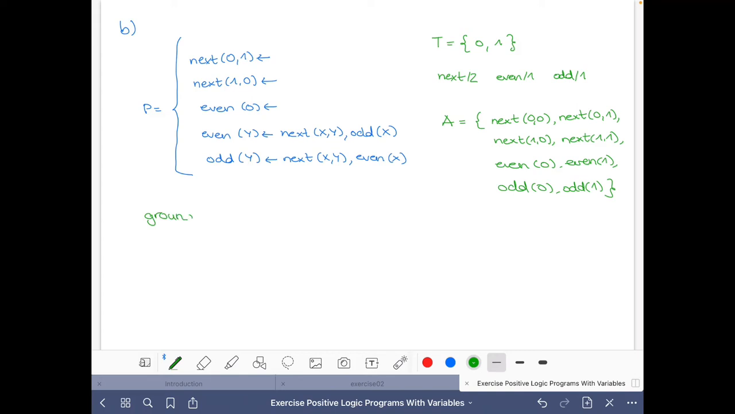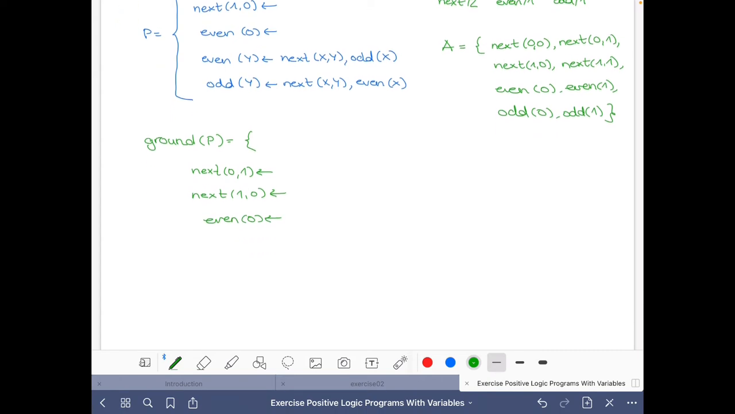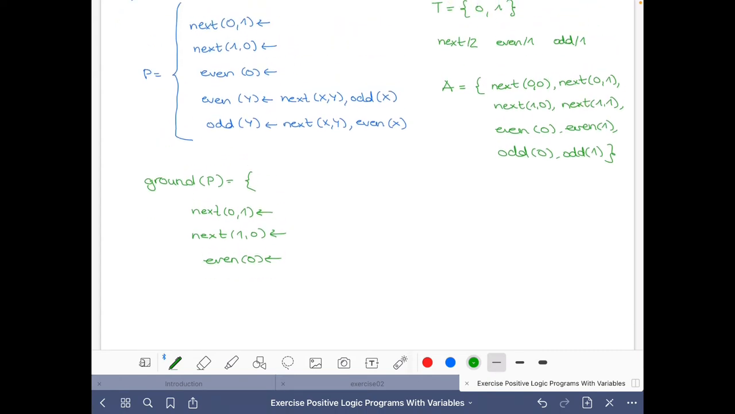Let's move on. Now we have to find or determine or compute the ground instantiation of this program P. So for these three, it's trivial because these are just facts. So we just have to copy them to this ground instantiation. Rewrite them here. Next 0, 1, next 1, 0, and even of 0. And here, let's move a bit.